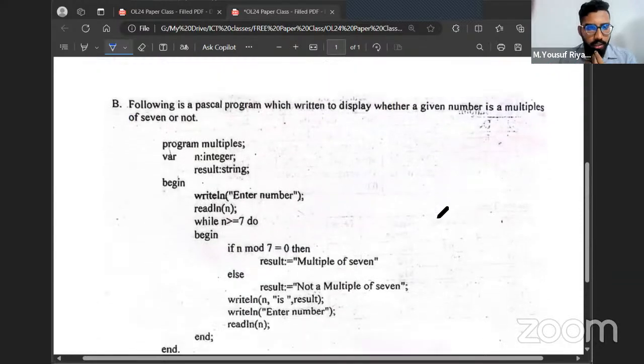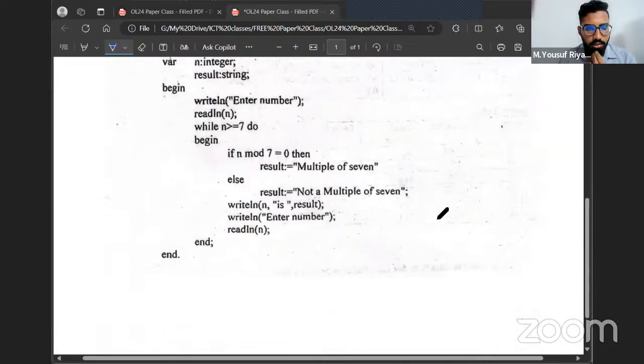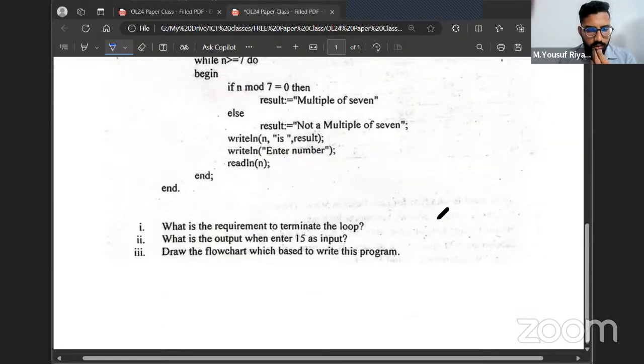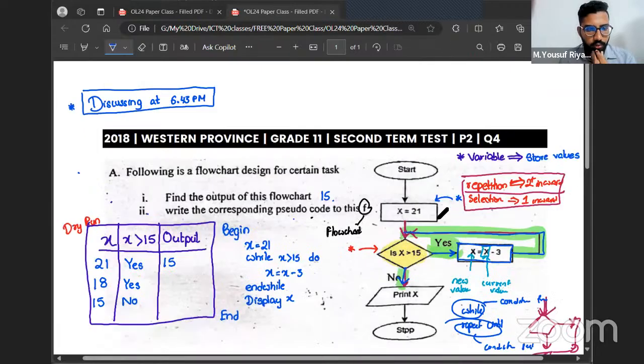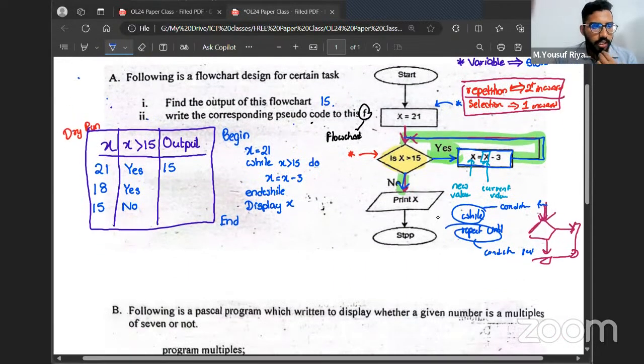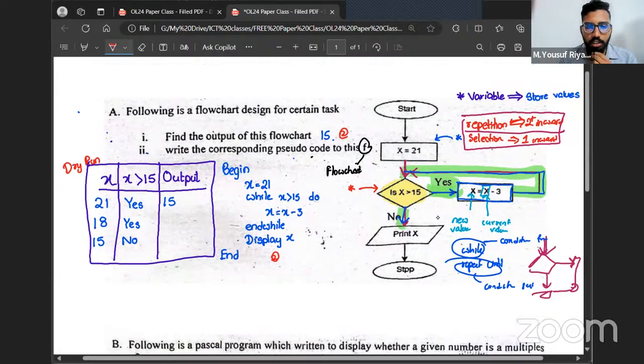So you can break the marks here as, let's say, 2 marks for this condition and 2 marks for getting the pseudocode exactly correct. Tell me, out of 4 marks, how much did you get?